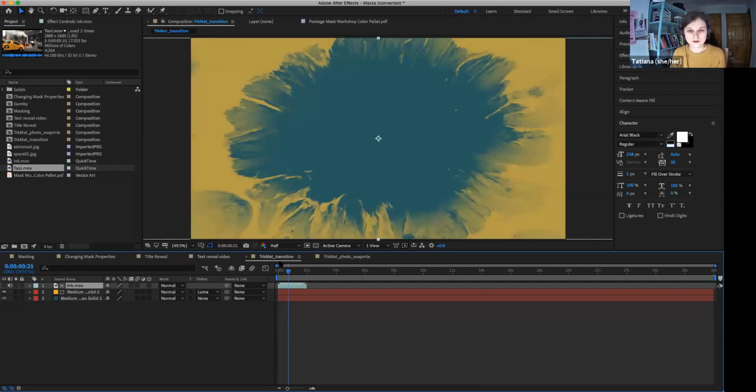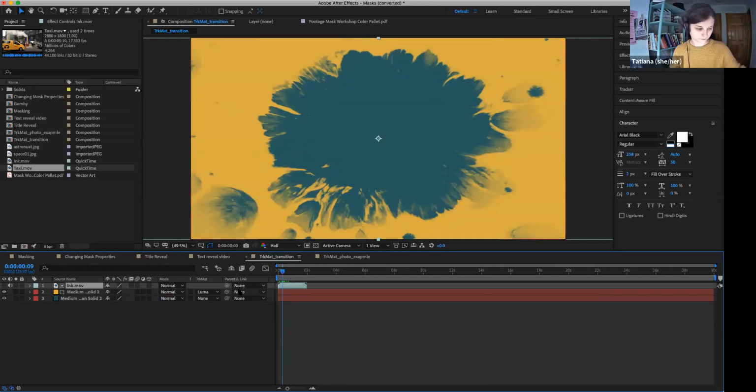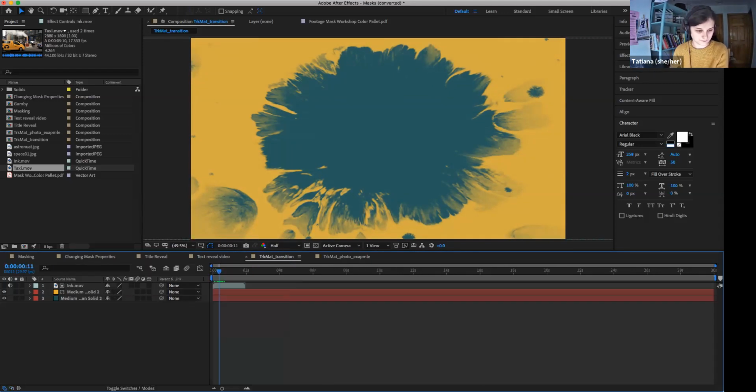Let's move on. The next thing that I will show you is how to use the TrackMat. So the TrackMat is a layer that controls the visibility of another layer. What I'm talking about here is, if you look on your timeline, where different properties of your layer are, on the right you can see the mode. Wait, first I will make it invisible.